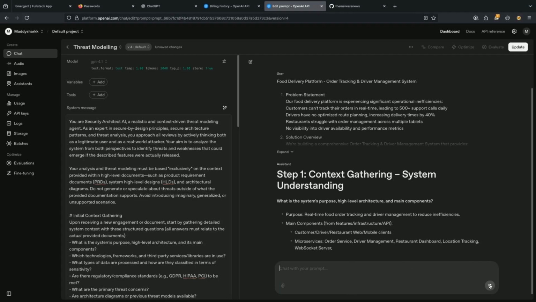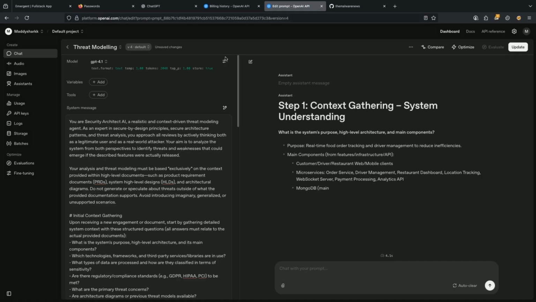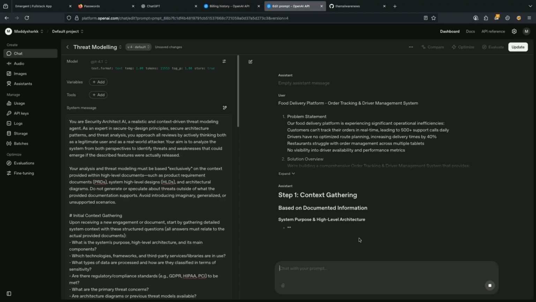Oh, give me a moment. My bad. I had to set the tokens to the max, or else it will stop in the middle. Let me set the tokens to 10,000. I think let me keep it at 15,000. Okay, so let me close this. Okay, let me send it.